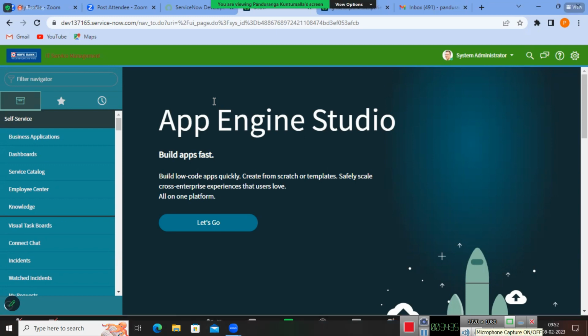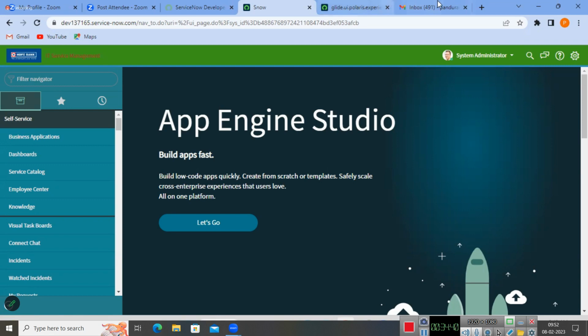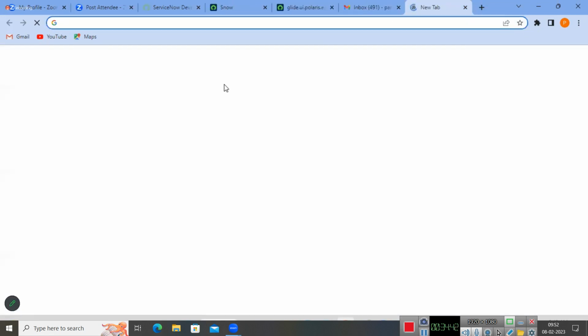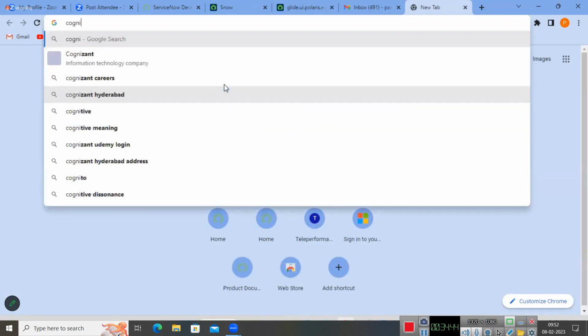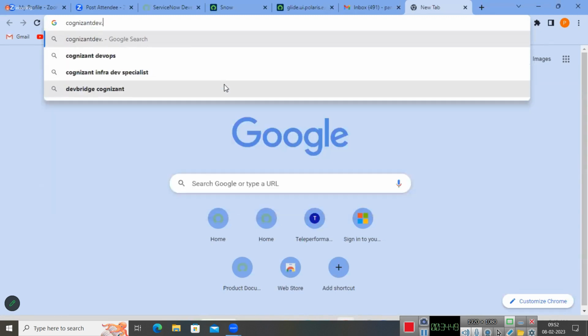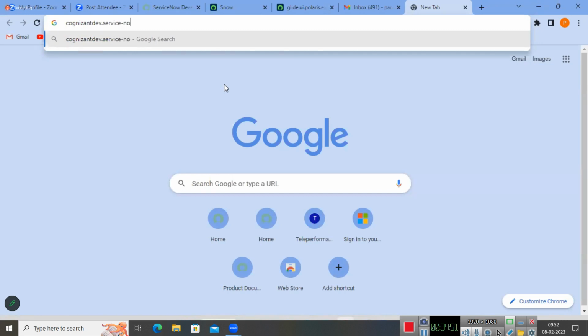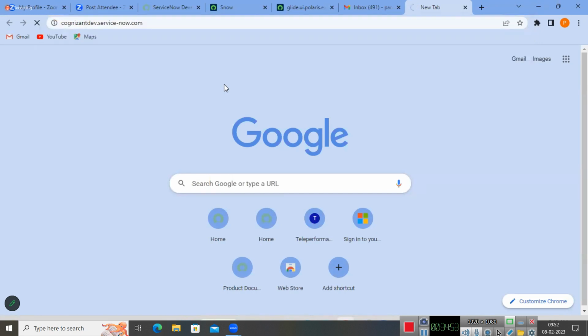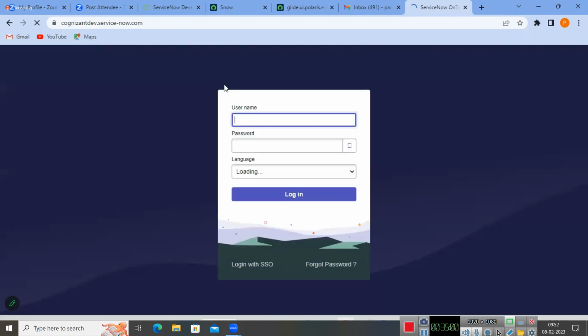Okay, it is there. So dev 137165. Whenever you go for the company URL, see, suppose I'm working as a Cognizant employee who purchased a ServiceNow license. Cognizant dev.service-now.com. See, it is redirected directly to the Cognizant instance, but we don't have a user account in this instance. It is asking for the Cognizant logo, username and password. This is a dev instance for Cognizant.